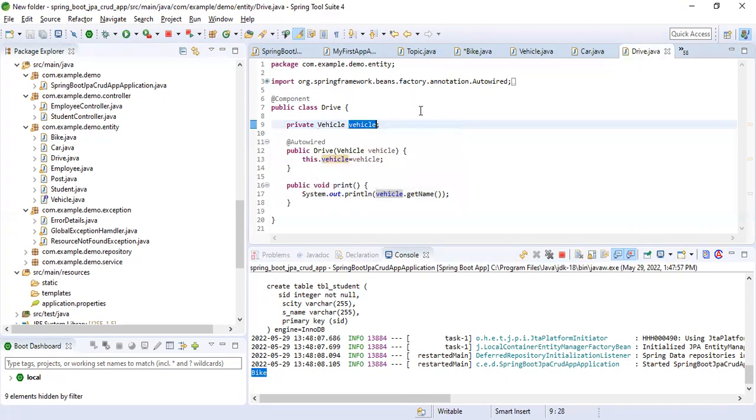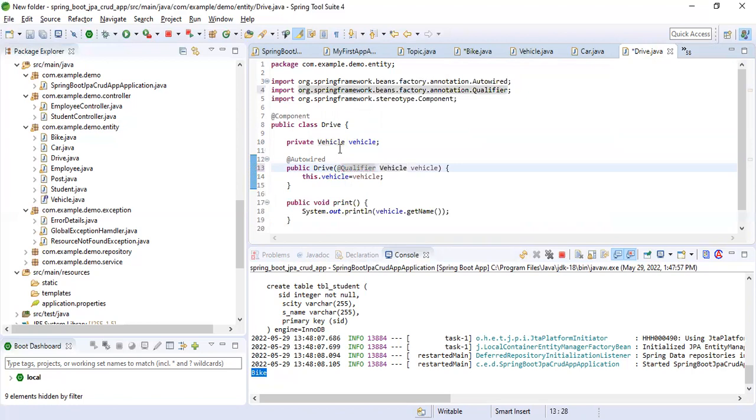For this vehicle, which bean needs to be selected? We can select a bean by using its name. So the Qualifier annotation is used to control the selection process using the bean name. Suppose I want to select a bean for this vehicle, so here we use the @Qualifier annotation and give the name of the bean. We have two types of beans, car and bike. Let's give the bean name as car. How do we give the bean name? Actually, your class name is Car.